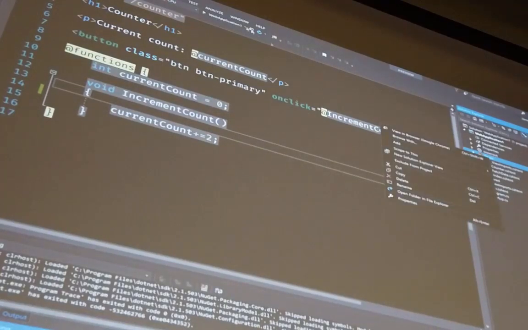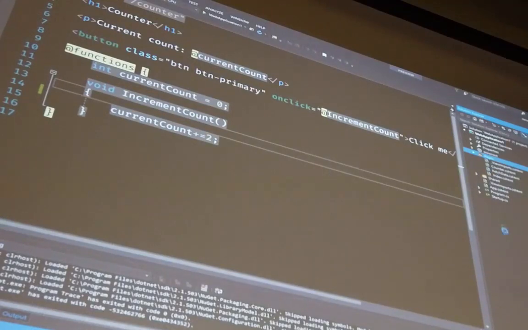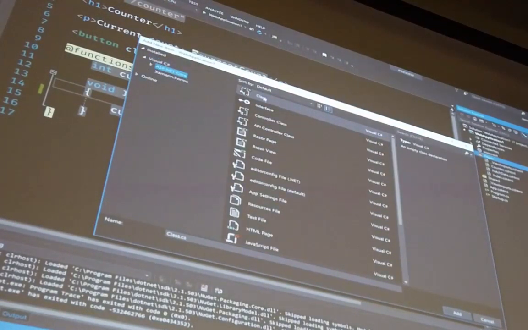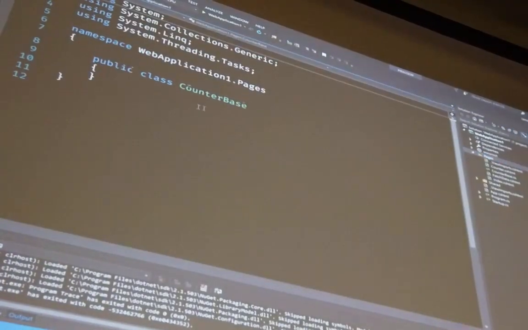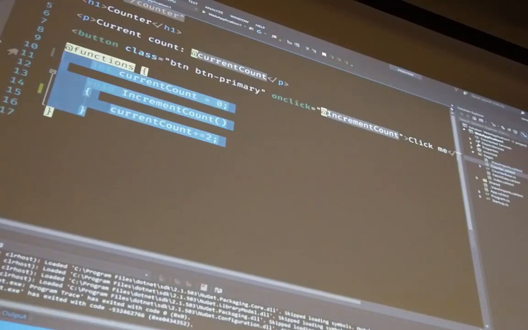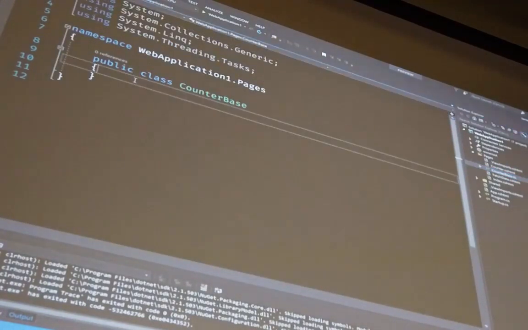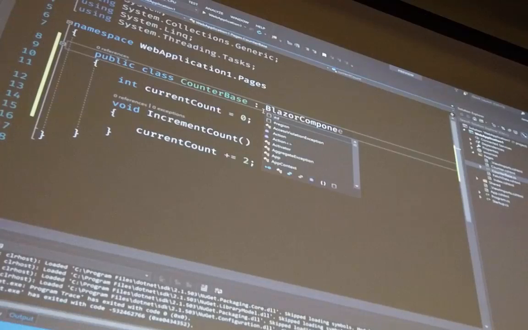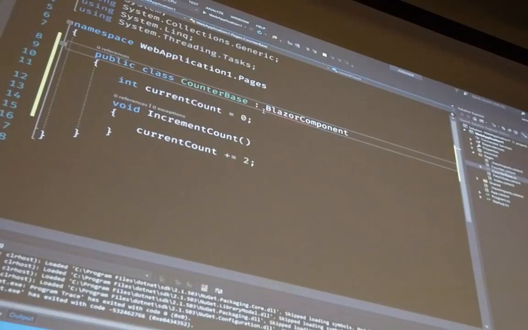So if we would like, we can create a new class here. We'll call it counterbase.cs in order to pull this method down. Should be able to pull all those down to it. And this will need to implement Blazor component.